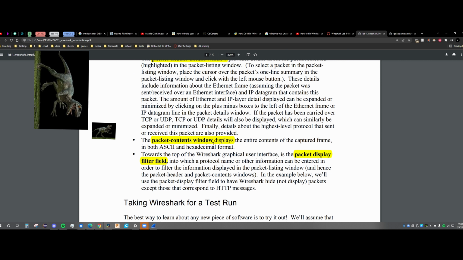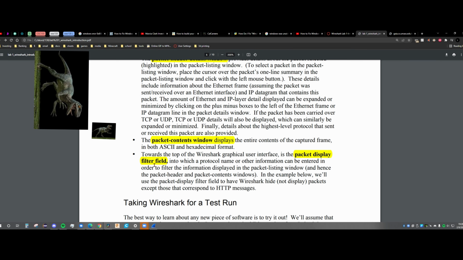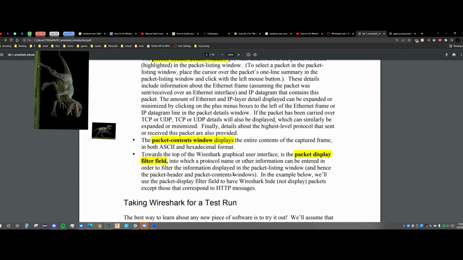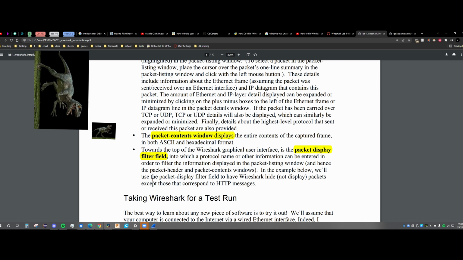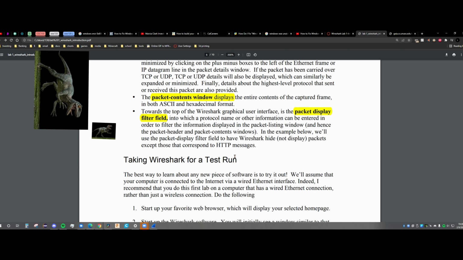The packet contents window displays the entire contents of the captured frame in both ASCII and hexadecimal format, and that's the lower part right here. Towards the top of the Wireshark graphical user interface is the packet display filter field, and that is the very top part right here, where it says apply a display filter, where a protocol name or other information can be entered in order to filter the information displayed in the packet listing window, and hence the packet header and packet contents window. In the example below, we'll use the packet display filter field to have Wireshark hide packets, except for those corresponding to HTTP messages, which we're going to be looking at.